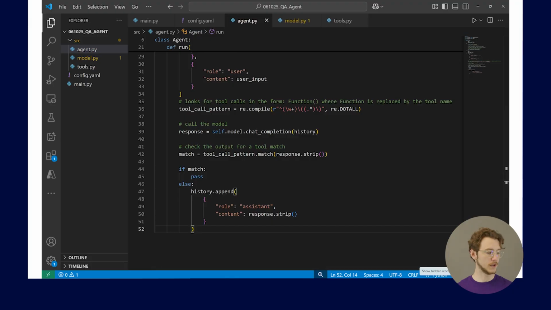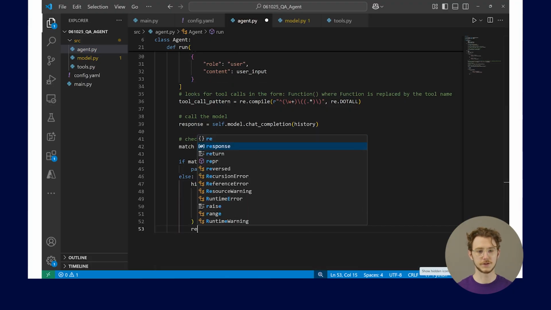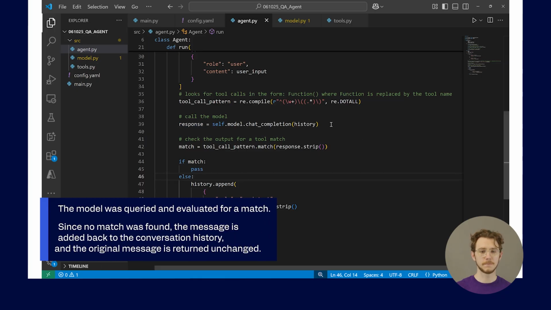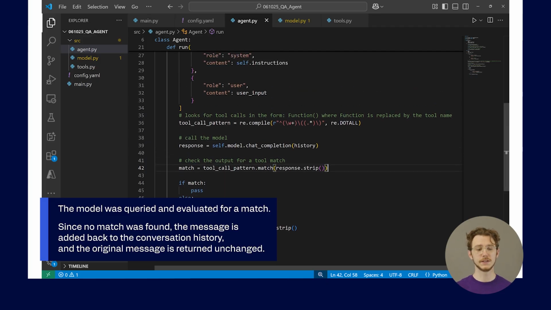So again, what's going on here is, actually, let me add the return statement too. Don't want to forget that. Return response.strip. My bad. You can also choose if you prefer to just strip it out at the beginning. I'm just going to leave it like this. So what this is doing is we've now called the model up here. We checked for a match, and we assumed that match was false. So there was no match. So all we're doing is we're appending the message back to the history, and we're returning the response that we got as it was.